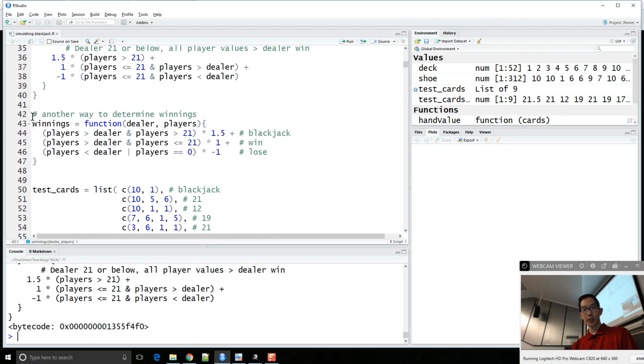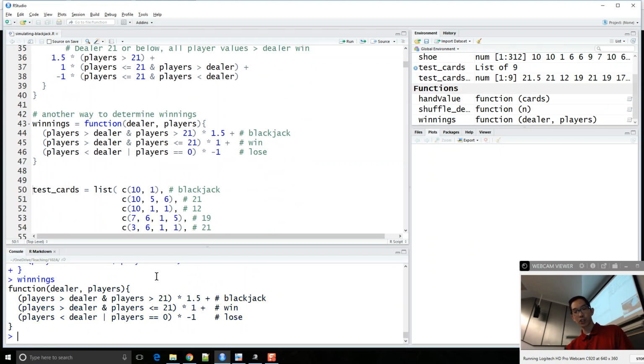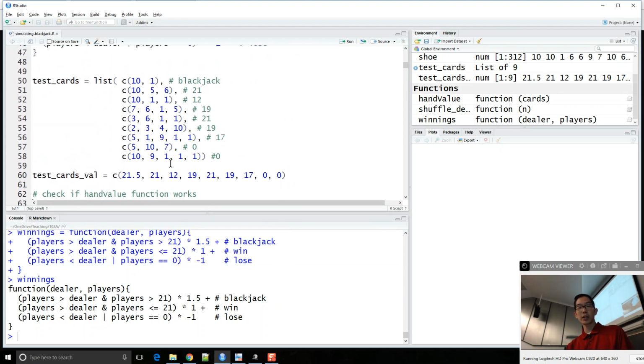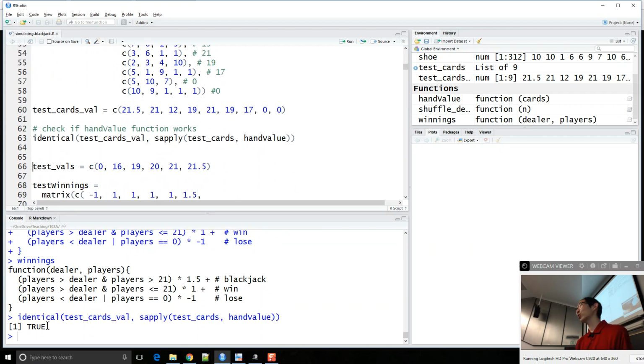If someone else comes along and says, I wrote this winnings function, right? And so now I check out, okay, what is my winnings function? It's this shorter thing. I can still run all the test cases, just to make sure the thing works like I expect. And I don't have to feed in every single one of these cases. I can just run this one line of code and it says true, so then I know that it's working.